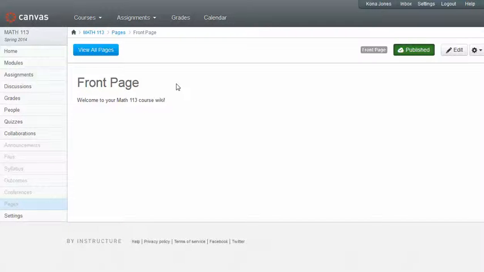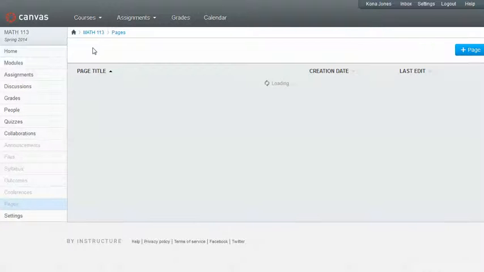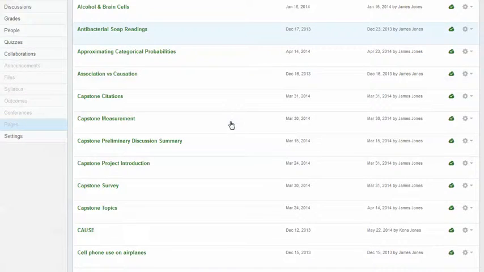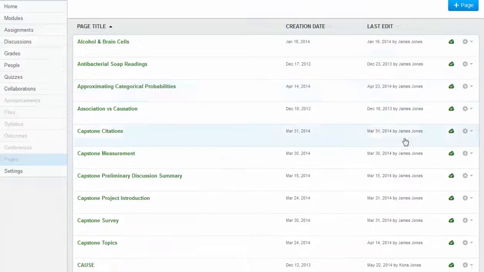Well, for this course, you remember there wasn't a home page, it was just the modules. So when you click front page, there is no front page, but if you click view all pages up here at the top, you'll get a list now of every single page in the course, and you have the option to hide or unhide, publish, unpublish.